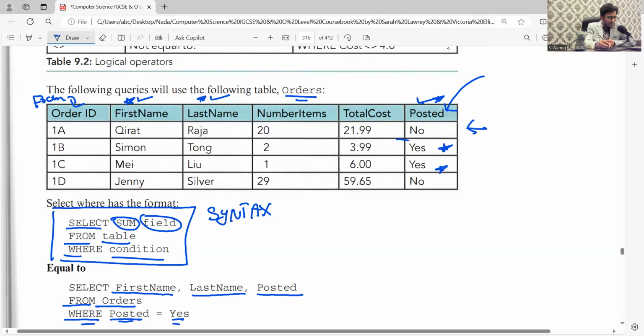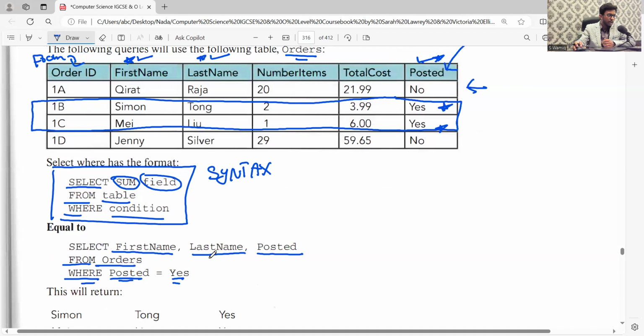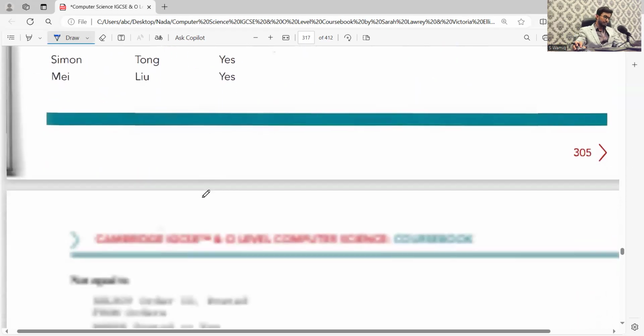That makes sense, because only these are the areas where your posted has yes. So only this output is going to be generated. As you can see, this is going to return this: Simon, meet, ye, and whatever this is. But it is only going to return the selected values. Only the first name and the last name are going to be listed. Number of items and total cost are not going to be shared because they are not selected right here.